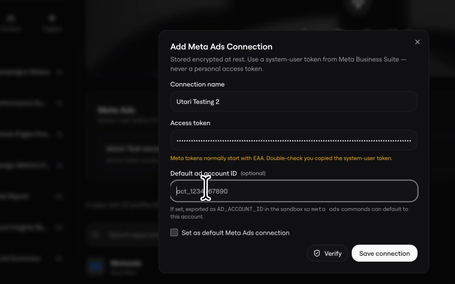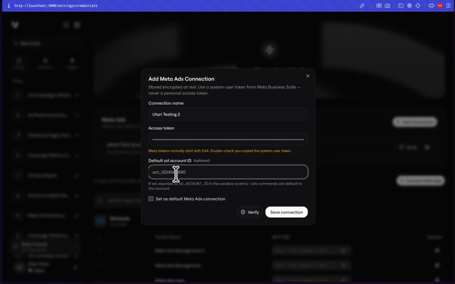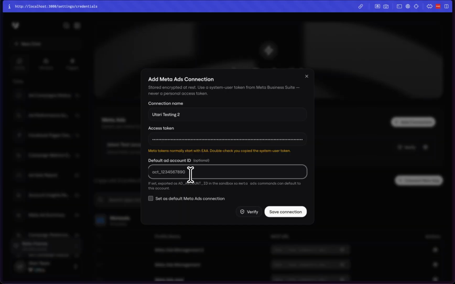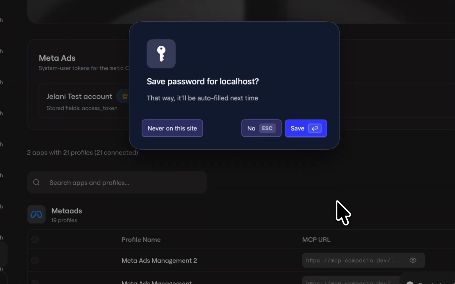And then, like I said, if you had multiple ad accounts, you would want to add the default ad account that you want to connect to this. If you have multiple, you would do this multiple times. Just give it the access token and then add the separate ad account ID. I only have one ad account. So I'm going to click on save connection.